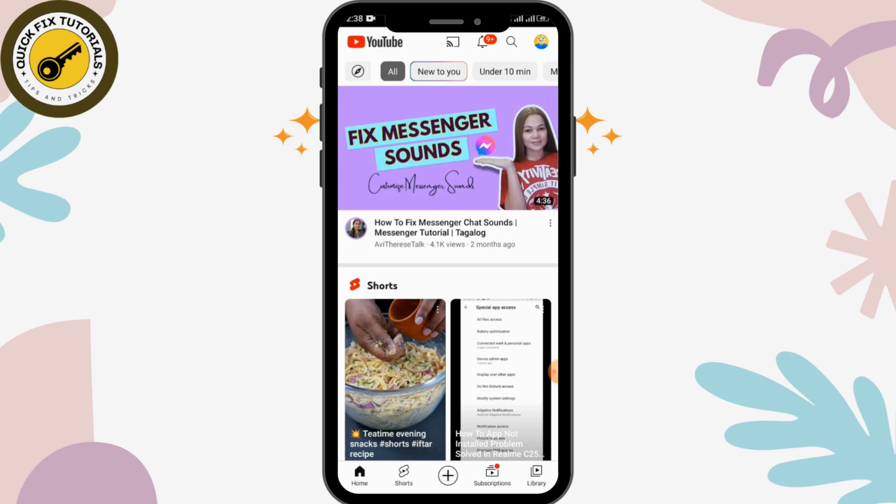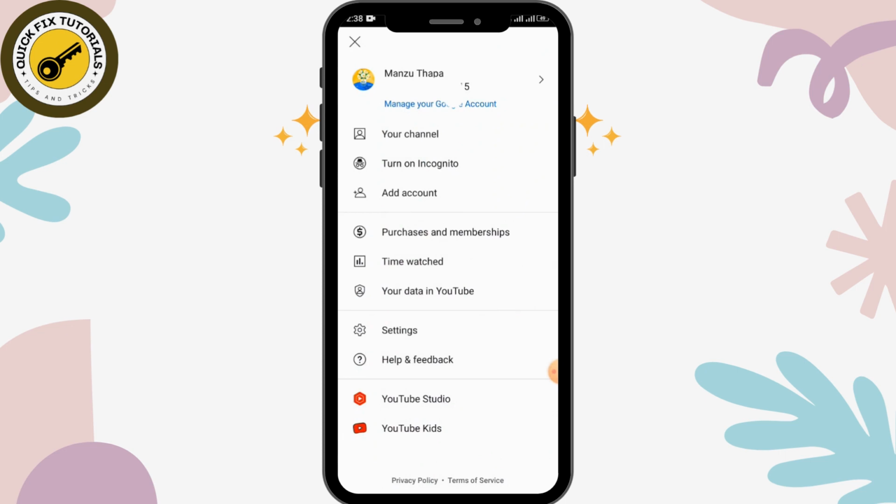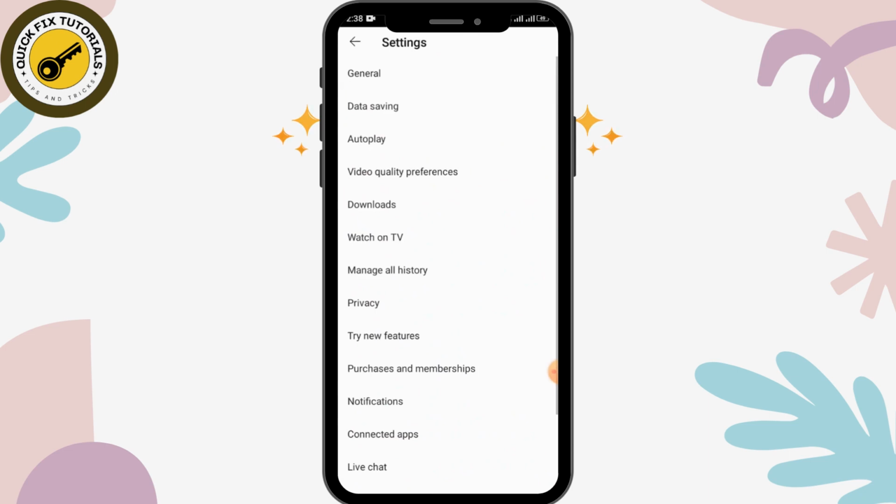So the first thing is, obviously you have to open up your YouTube. After that, in the upper right corner you can see the profile icon. Simply tap on that, and here you'll be able to see the settings option. Tap on settings. After that, in the first row you will be able to see the general option.